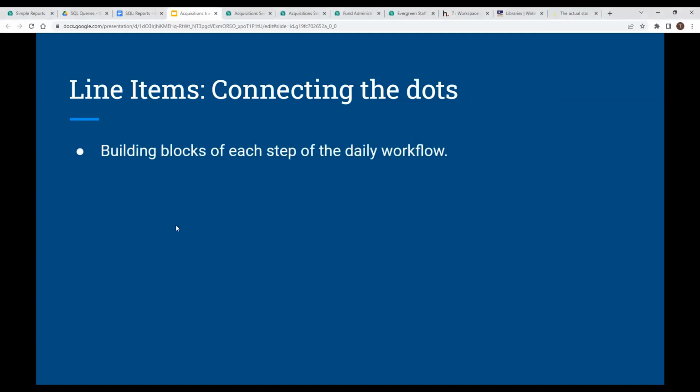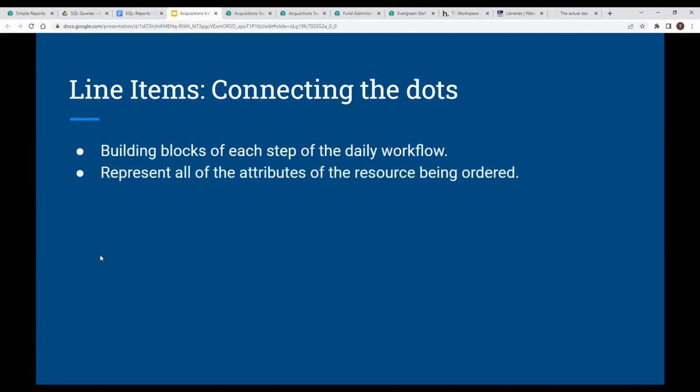So it's the building block of each step of the daily workflow. One of the things to note about line items is that they include information about the number of copies to be ordered, the cost of each copy, the fund being used to purchase the items, and the distribution of the copies within the system. So in other words, which branches in a system will get a copy of this item that's being ordered, and how many copies will they get?